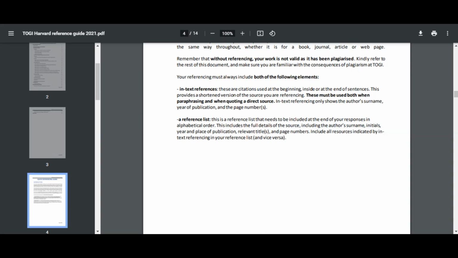In some instances, yes, you can do a direct quote, but I would strongly suggest that you keep those to a minimum because direct quotes can make your work quite heavy, and it doesn't really bring your voice into the work. A direct quote would be 2 or 3 lines from the author's work, but it has to be in inverted commas. If it's exactly the same word for word, it has to be in inverted commas. Again, the in-text reference only shows the author's surname, year of publication, and if it's a book, the page numbers.